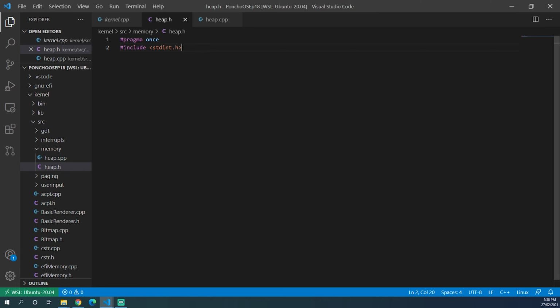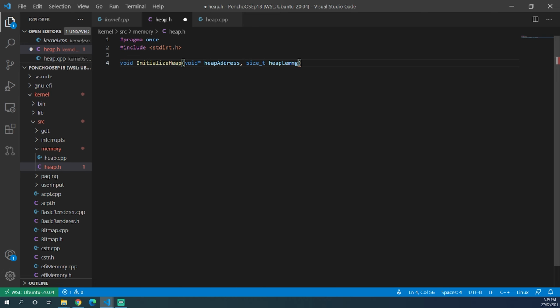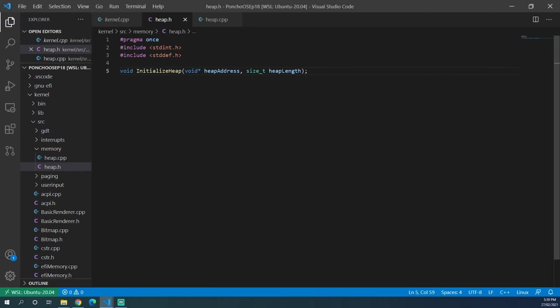Alright, so now we can do some forward declarations of a couple functions. So we need our void InitializeHeap, and this one takes a void pointer to our heap address. The heap address is going to be a chunk of memory that we've mapped to a higher memory address so that it can be completely contiguous. We also need to take a size_t heap length, and this is the amount of pages that the heap will be initialized with. Now, in order to get size_t, we're going to have to include stddef.h. There we go, so we've got our InitializeHeap function.